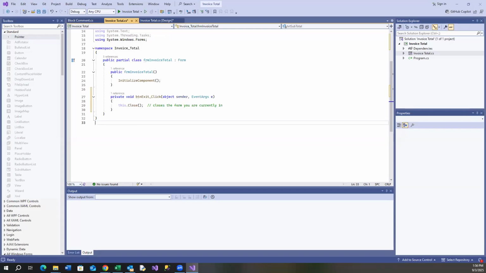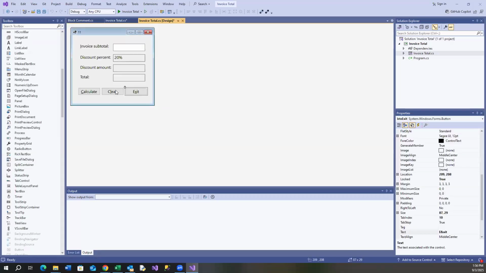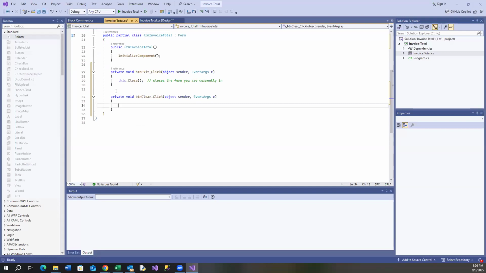So, and then we're going to double click. We're going to go back to our designer and we're going to double click on clear. We've already done exit. But let's double click on clear. So we want to put one comment in. And we'll just put clear the form's controls, yeah, it should be fine.